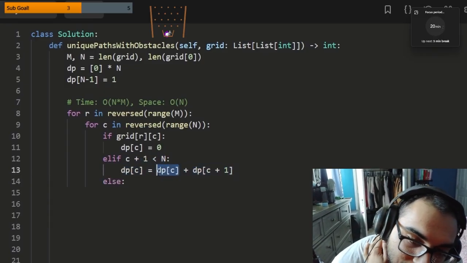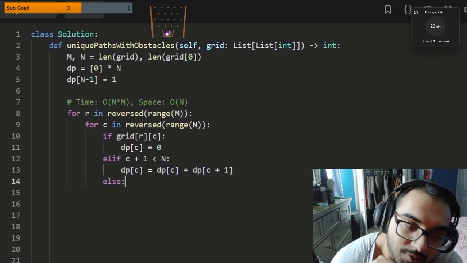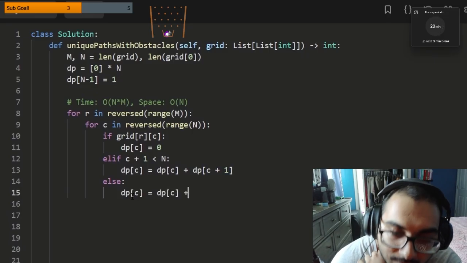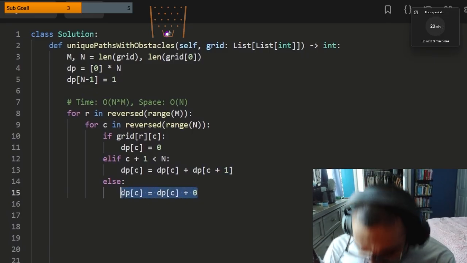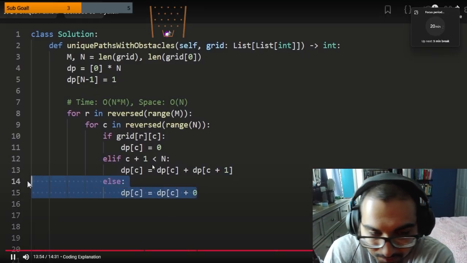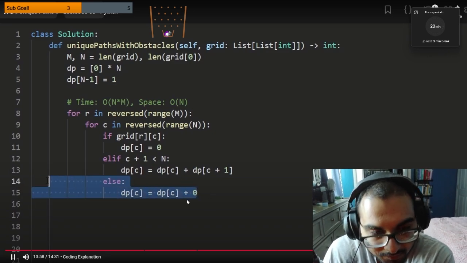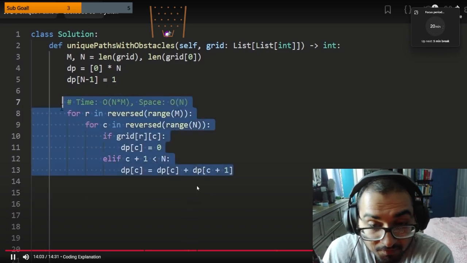So the only thing we're going to do is add the value below to this. Well, not to this, but we'd say the value to the bottom plus 0 is what we're going to put here. But notice how dp of c is equal to dp, the bottom value, plus the value to the right, which is 0. This is not doing anything. This is just like an assignment. It's not doing anything, so we don't need it. But I wanted to explain why we don't need this. But I think it's kind of obvious just looking at it. So we don't actually need this else case. It's not doing anything. And then we just have this code, which is pretty much all we need.